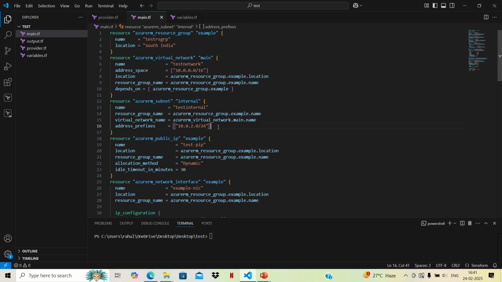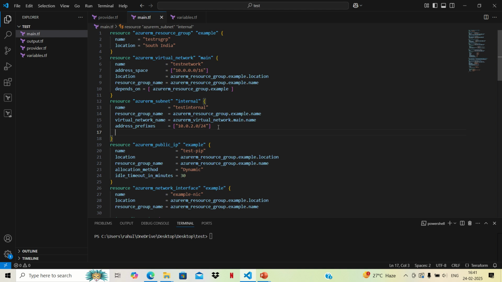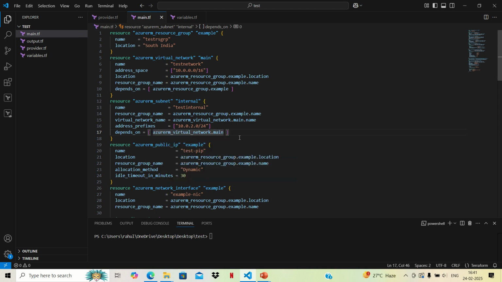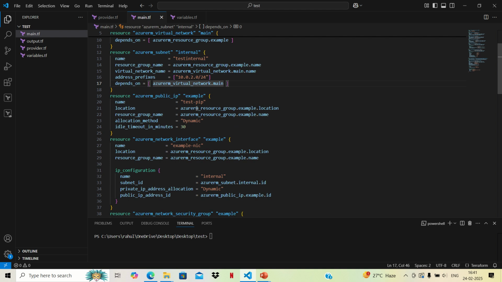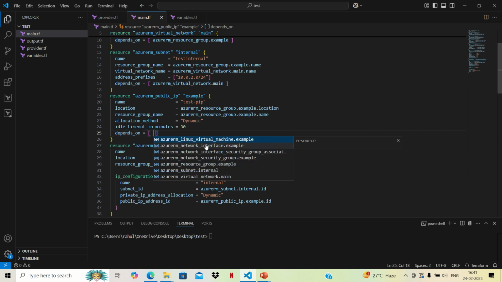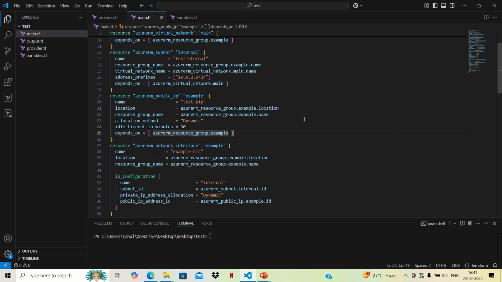Similarly, we want to create this dependency with the subnet, that the vnet should be created first. So we can place depends on here, and here we can select the virtual network as its dependency. Similarly, in case of public IP, as we are seeing that it is dependent on location and then resource group, its dependency is on the resource group first because it is looking for the resource group name. So we can make a dependency here with the resource group. So this is also done.